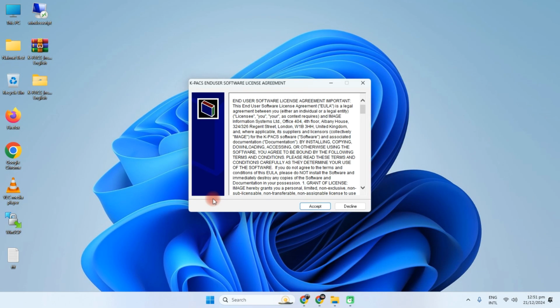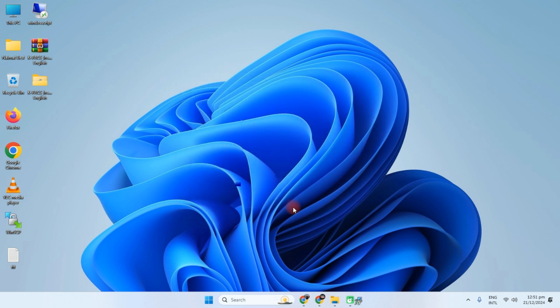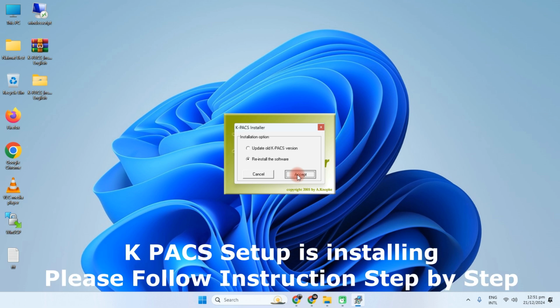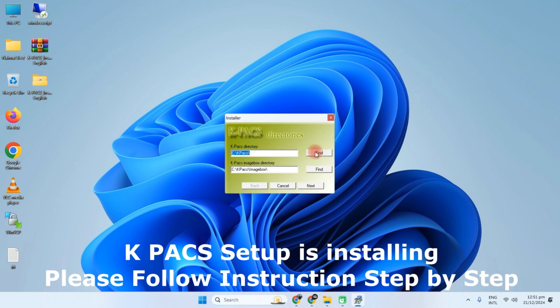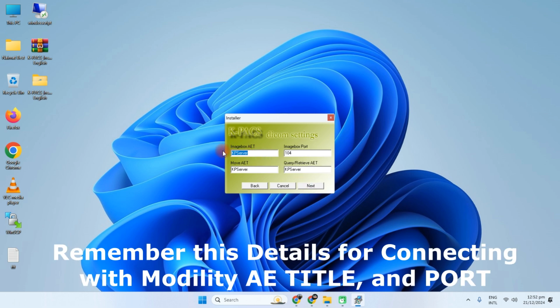Click yes. Okay, accept. K-PACS install. Update all K-PACS open, reinstall the software. Okay. Find K-PACS, that's fine. Keep remember this directory. This is for the images you will receive from the modalities, and then click on this next button.